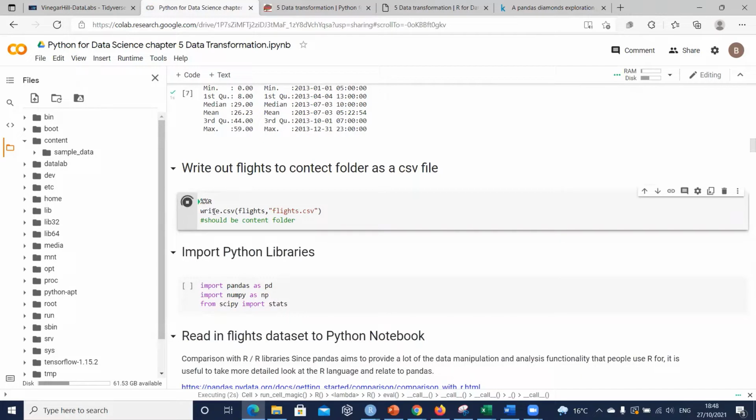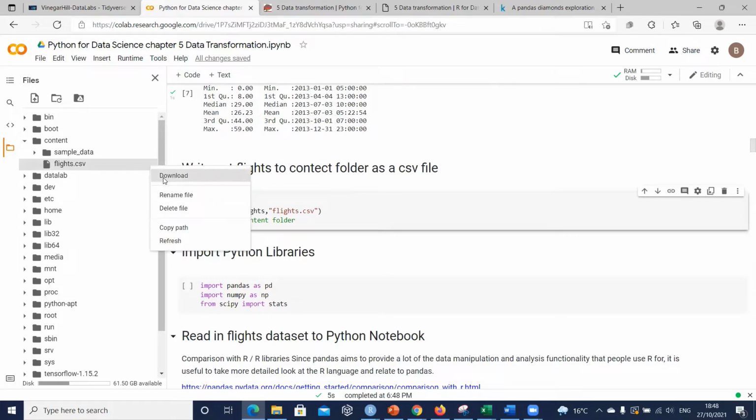Again, it's an R command, write.csv flights, and then the name of the file will appear as flights.csv. And if I close the content folder and open it up, we can see it appearing here. If we want to download, it's possible. If you want to delete, that's possible.